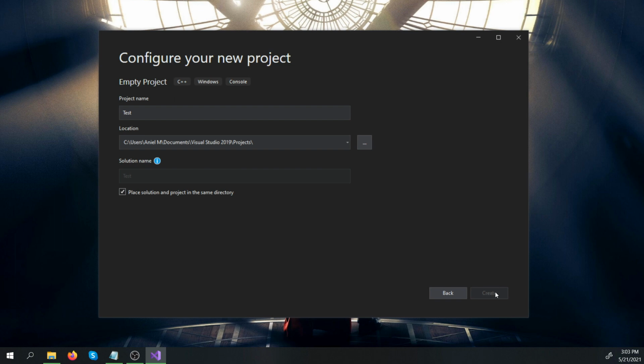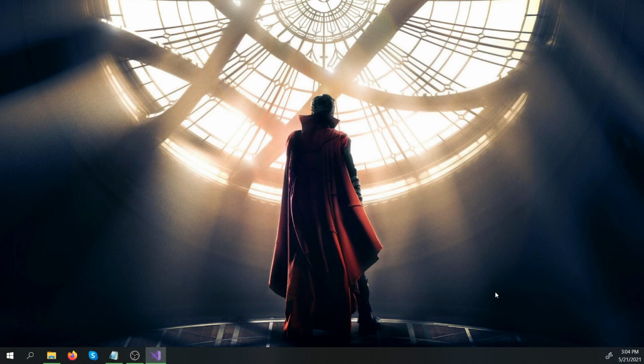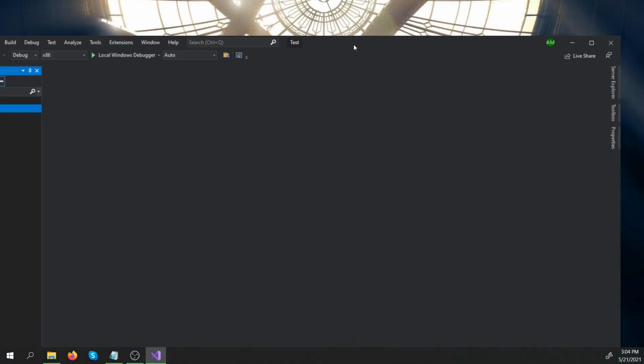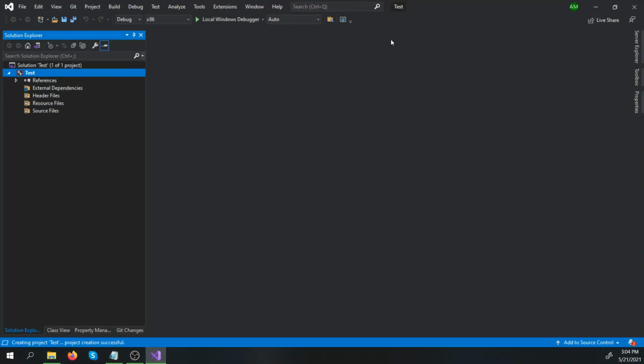And Visual Studio will go about creating and setting up our project for us in its own integrated development environment, which is also short for IDE. So now that we have Visual Studio up and running, you're going to see on the bottom here, it says creating project Test, project creation is successful. Now we're going to test to see if we can create our very first program in Visual Studio.